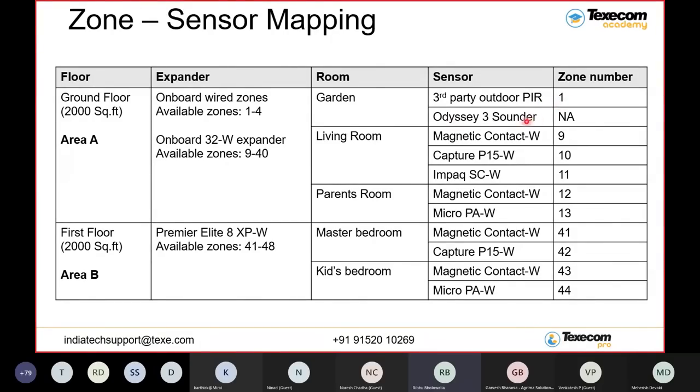ODC3 sounder. Why have we taken the ODC3 sounder? This is a wired sounder. It does not take any zone. Remember that. The Texecom control panels, every control panel has dedicated terminals for the sounder. Sounder never connects on a zone. Please make a note of that. So we have taken an ODC3 sounder, also a Texecom sounder.